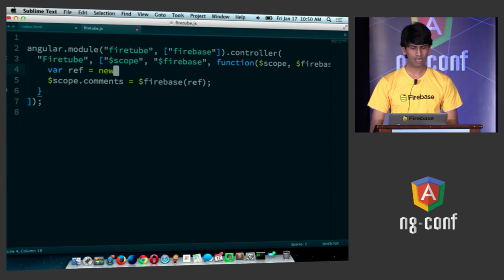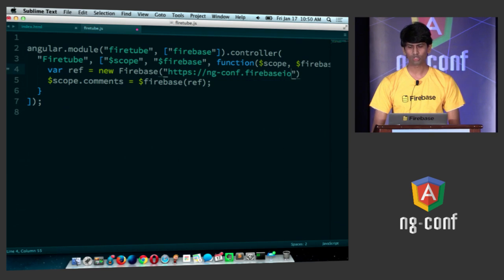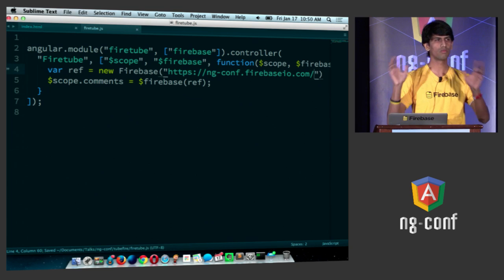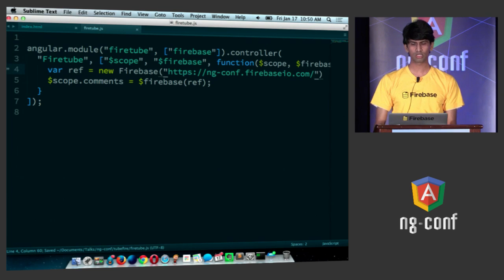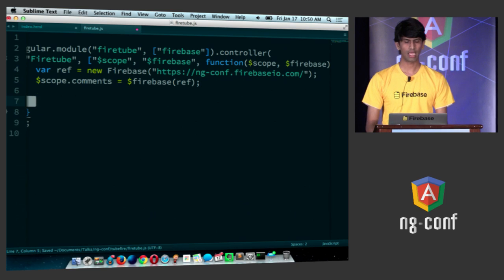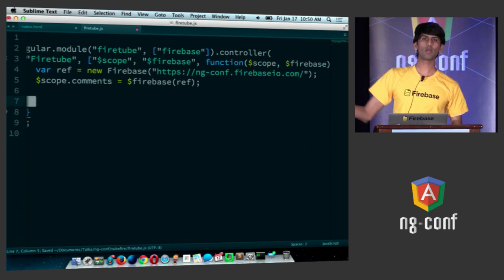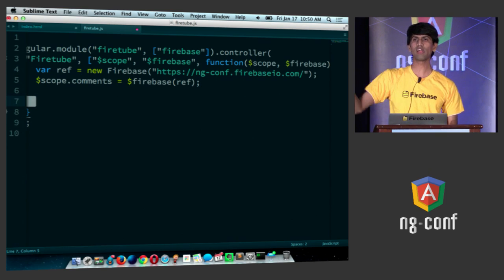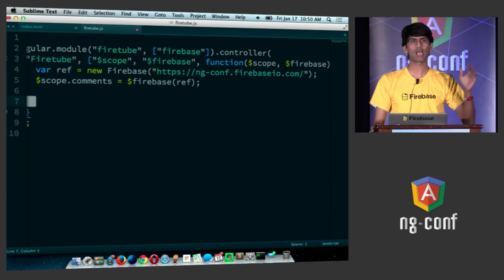So for purposes of this demo, I've already created a Firebase at https://ng-conf.firebaseio.com. And we're just going to store it at the root of this Firebase, because this Firebase is dedicated to only storing comments. So that's no problem. I've done that. OK, so that's it. Now scope.comments is going to contain all the comments that are stored in Firebase, and so our ng-repeat is going to work out of the box.